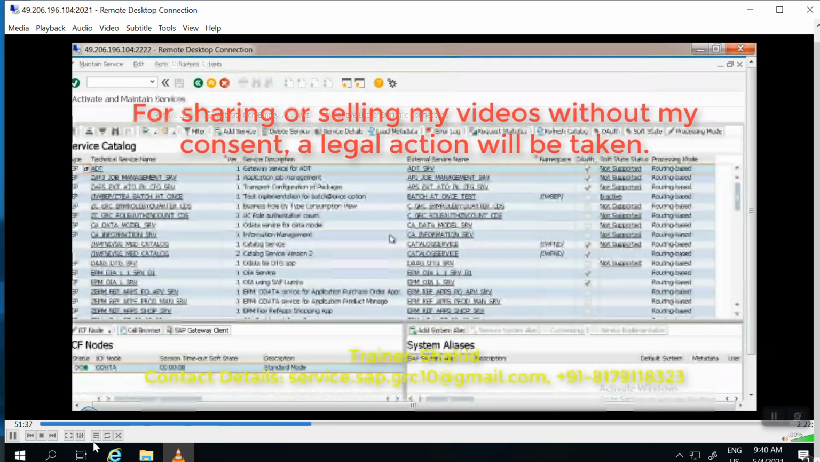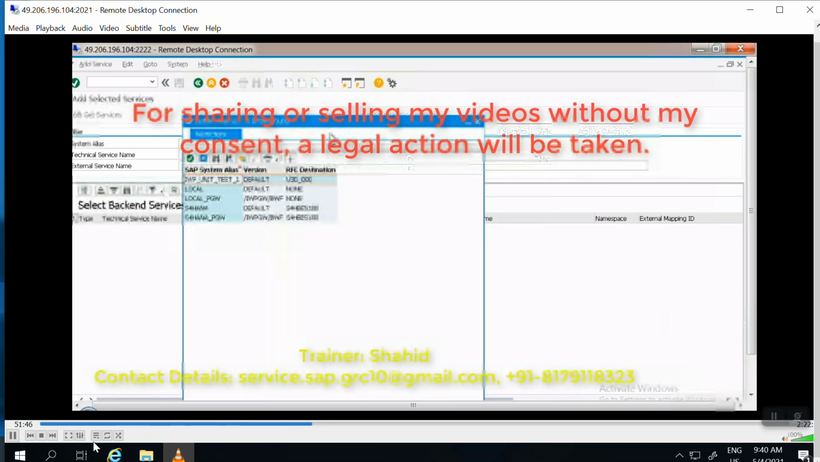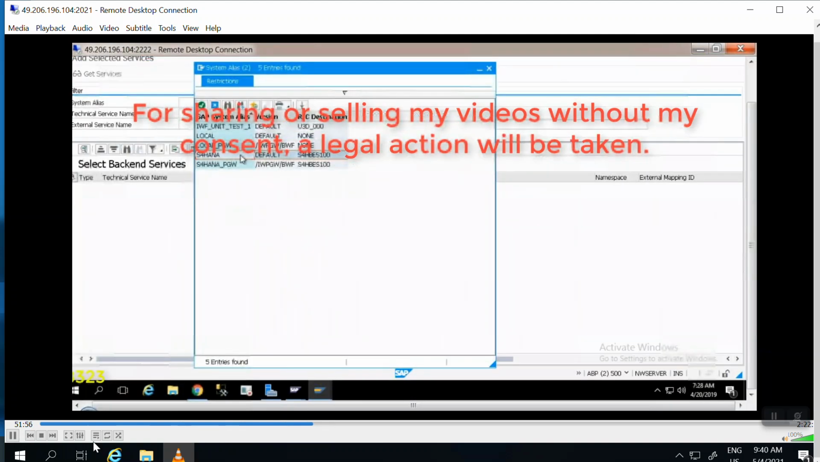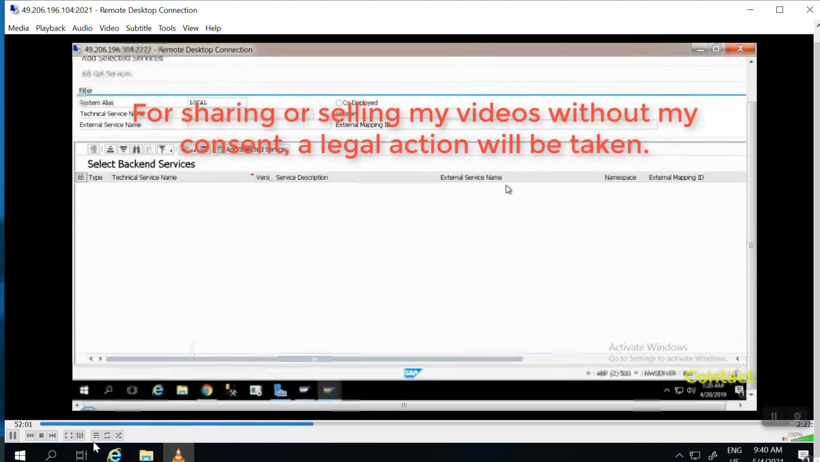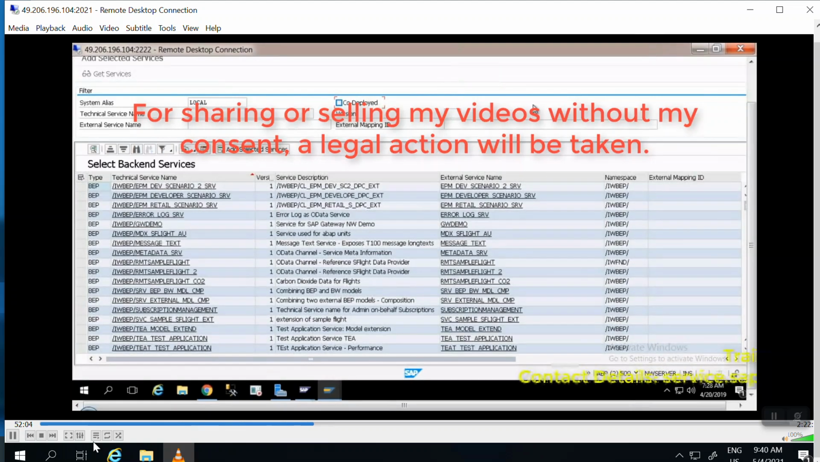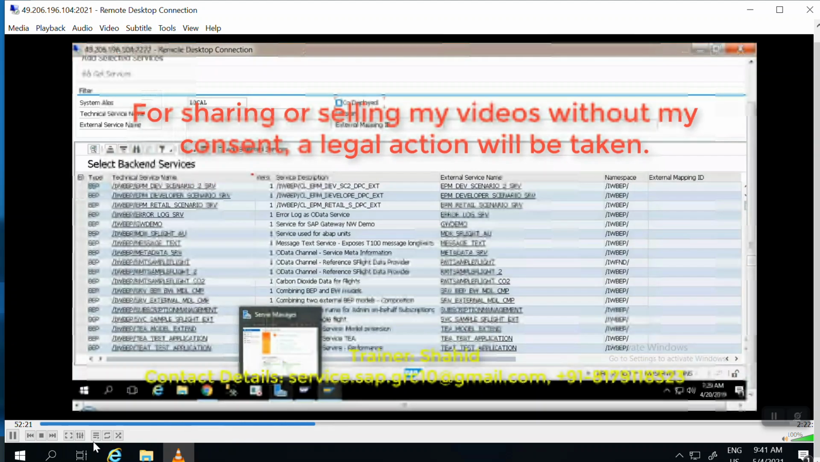Add services, then system alias. What is our system? Our system is local, as we are in the front-end system. We also need to activate the back-end system OData services, which we'll discuss later. Just click on local and then get services. You will find all the OData services of your front-end system here. Now we need to activate these OData services: page builder first, transport, and interop. Let's see.